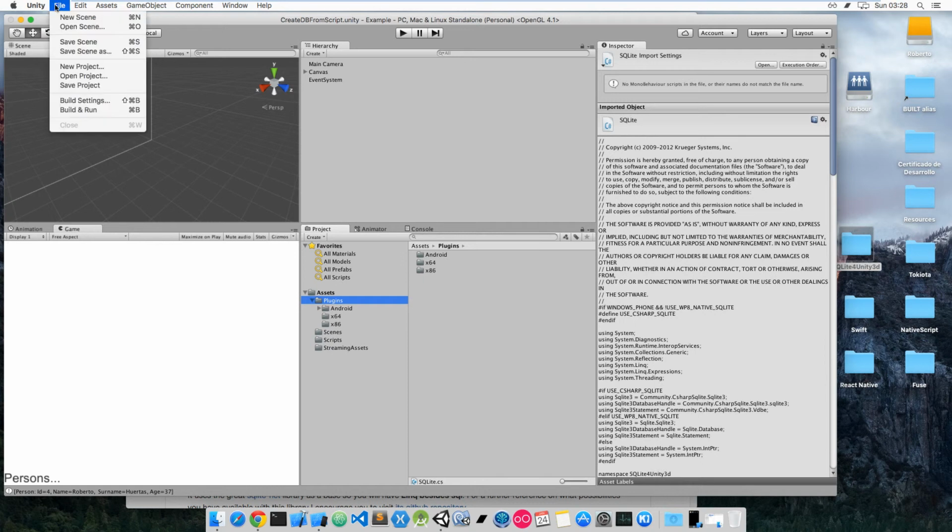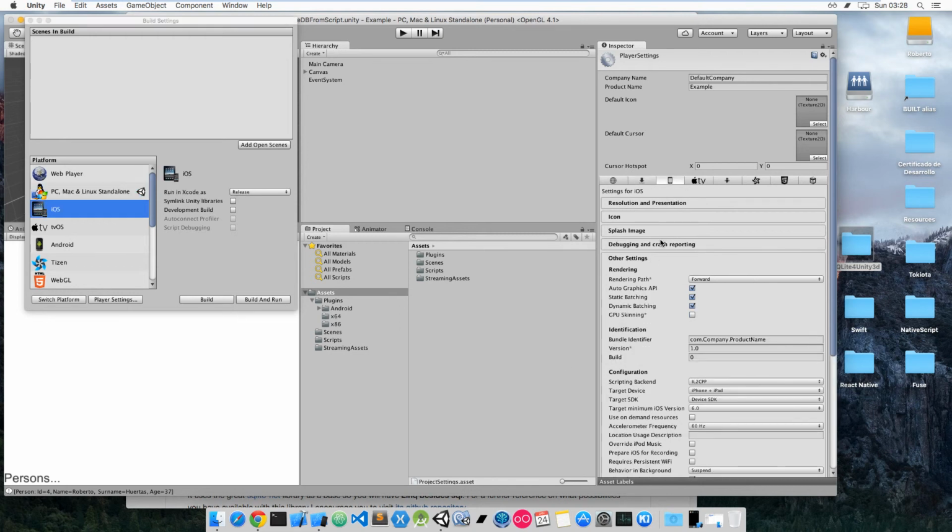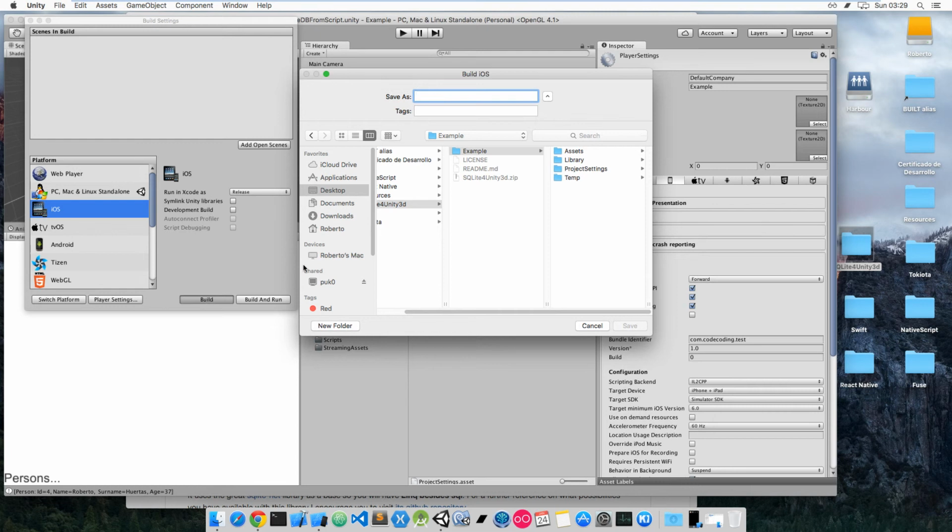And then we just open our build settings. We want to make sure that the bundle identifier is properly set. In this case, we're going to use the simulator. I want to create the Xcode project.